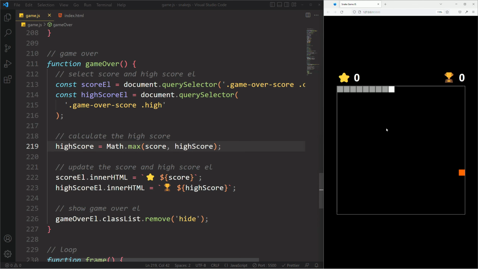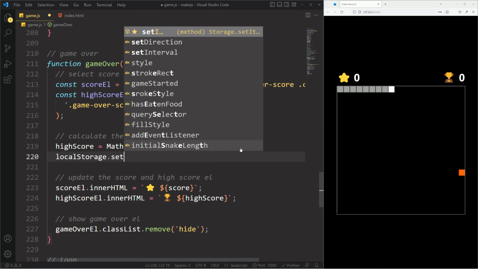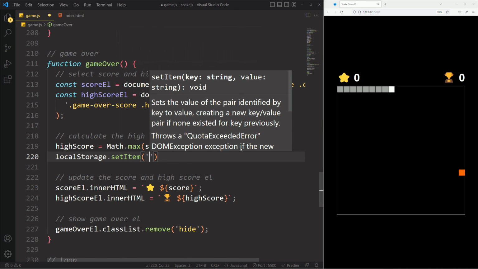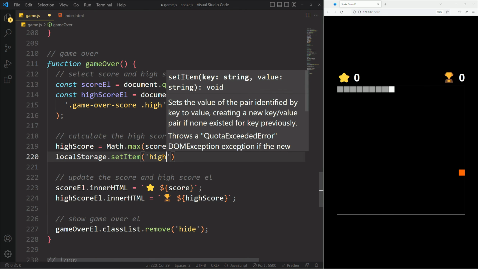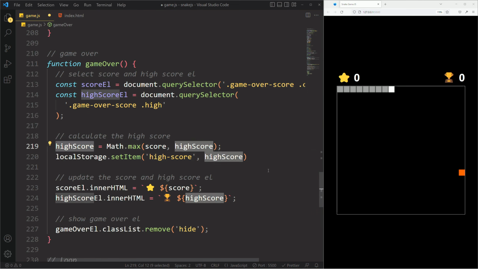Now to save an item to the local storage, we use the setItem method, and to get that item back, we use the getItem method. So I'm going to use the localStorage object, then the setItem method, and then I need to give it a key. Whenever I want to get that item back from the local storage, I need to provide that key. So I'm going to call this highScore, and the value I want to save is going to be highScore.